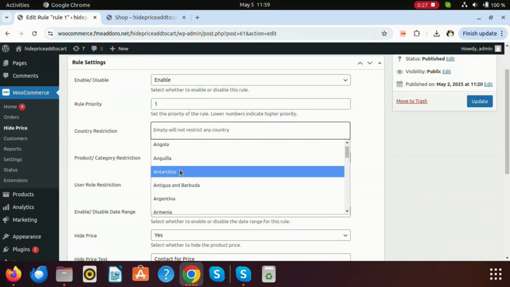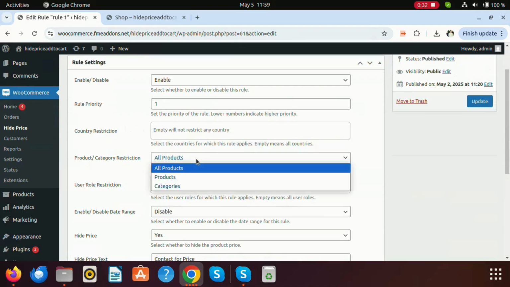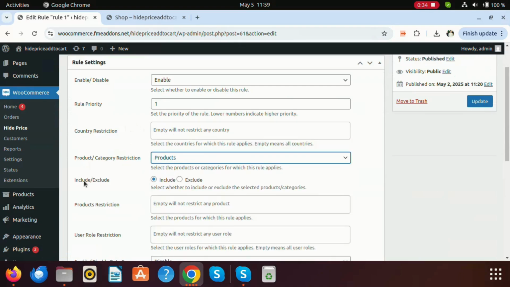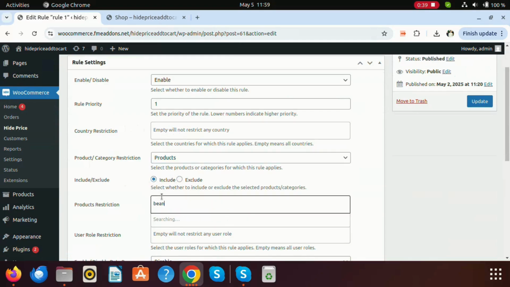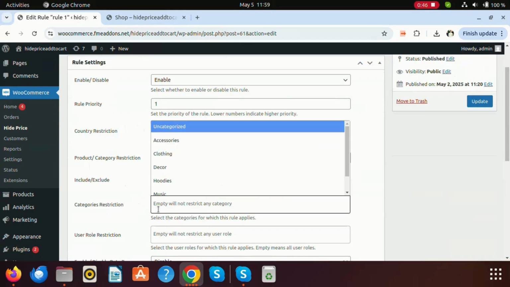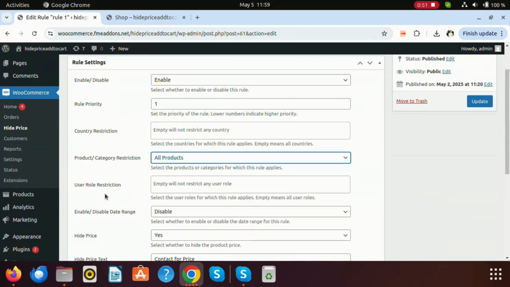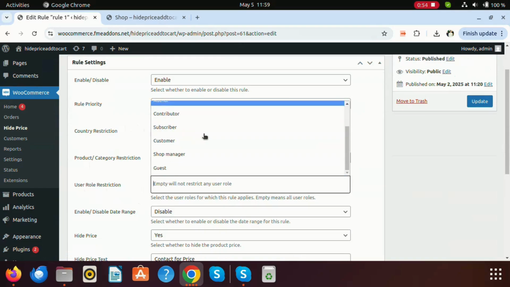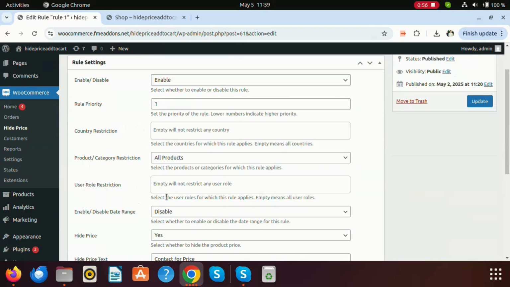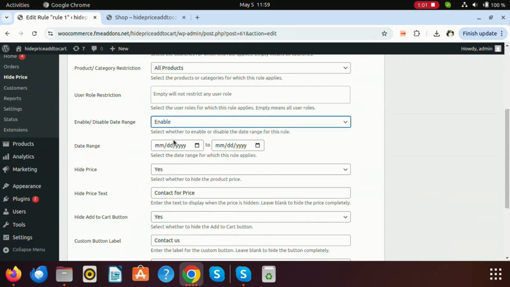Country-wise restriction. Products and categories restriction. You can exclude products and categories. Restrict user roles. Enable or disable the date range for this rule.